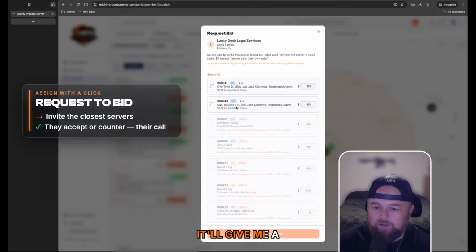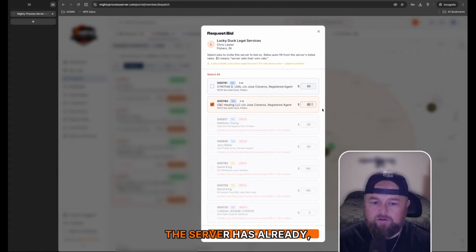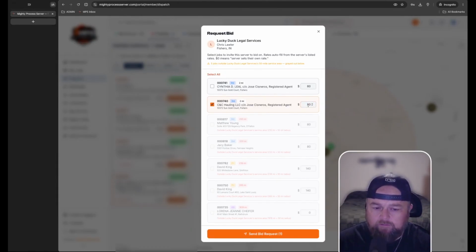When I do that, it will give me a list of the jobs available. And if it says an amount in here, it means that the server has already indicated how much they charge for local serve. This is how much they put. So when I send bid requests, it's automatically going to send them a bid invitation to either accept or counter bid. They always have the option though.